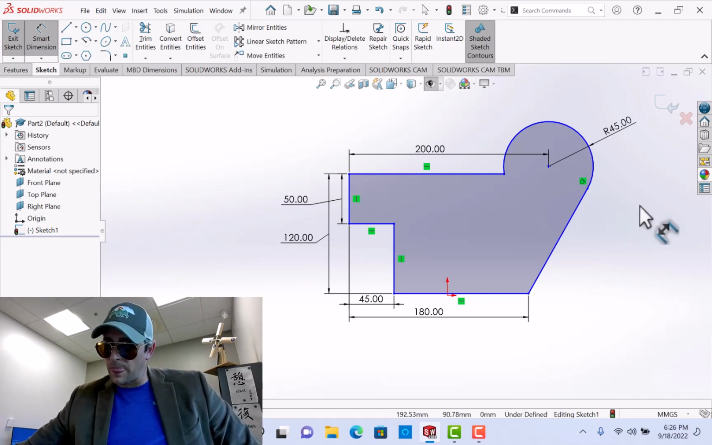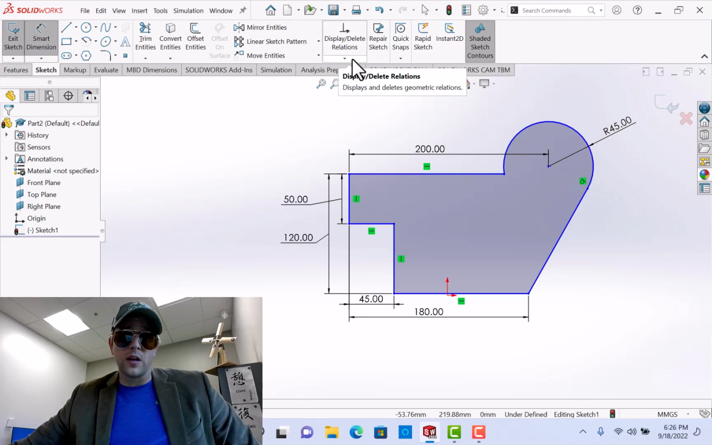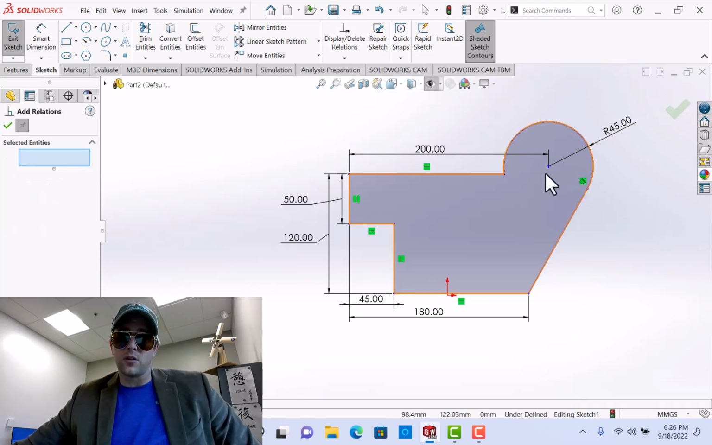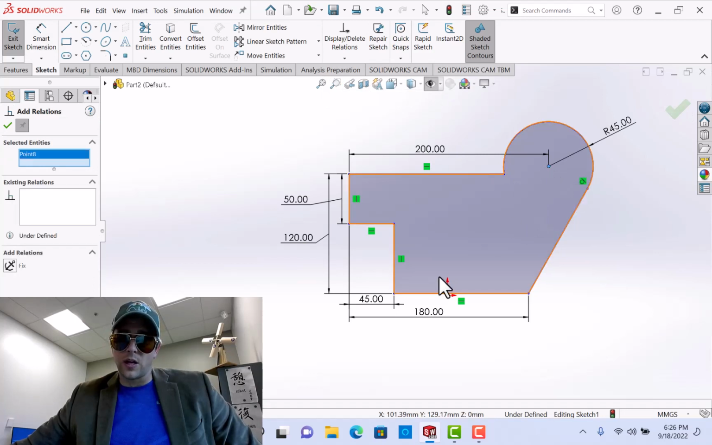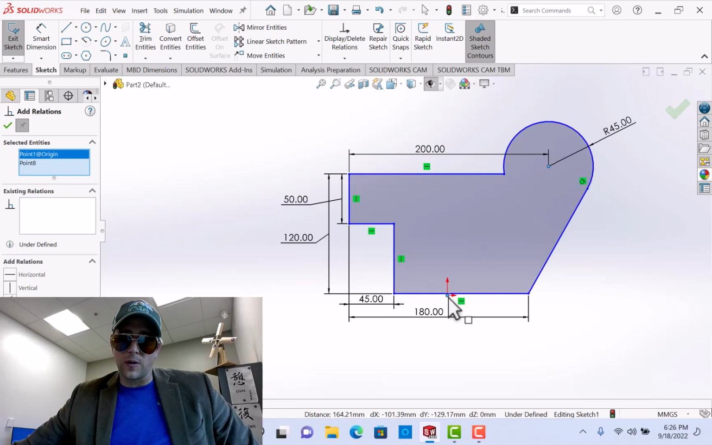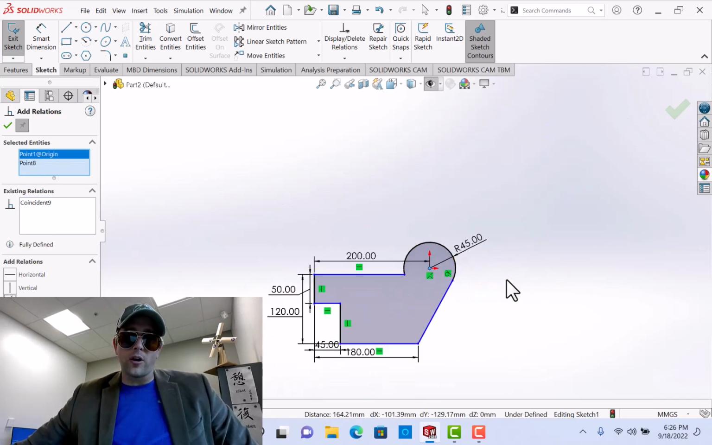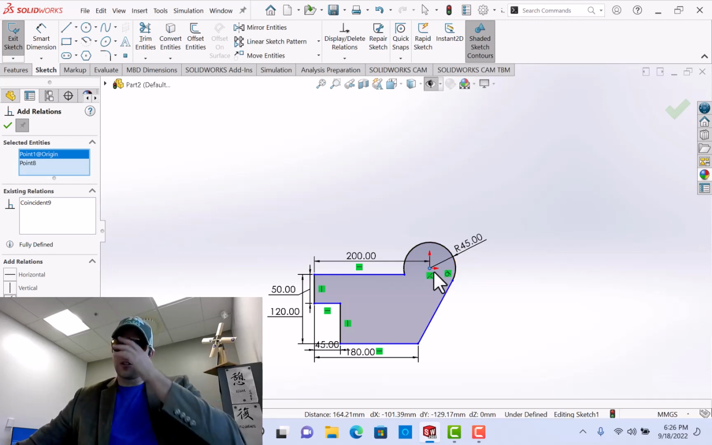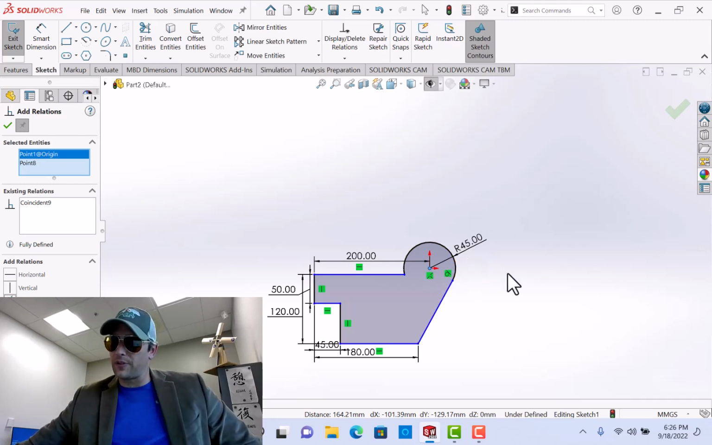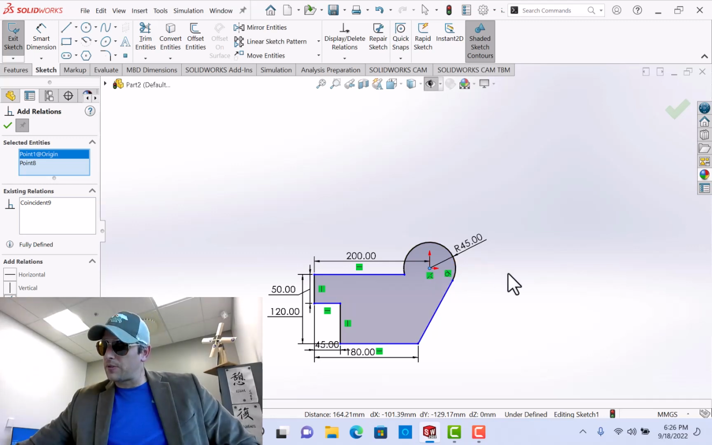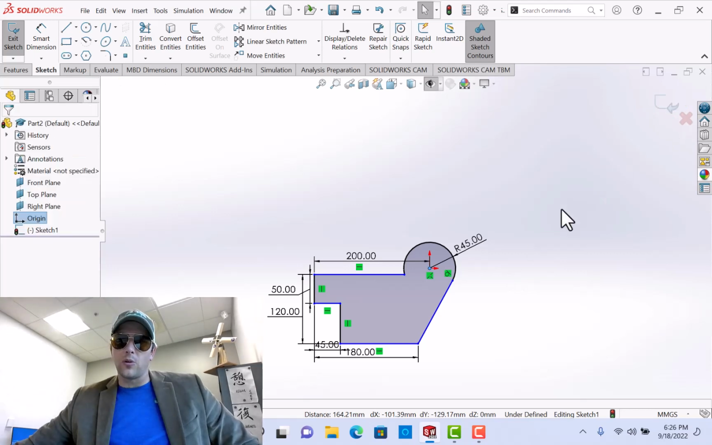We're good there. Now we're going to go into it. We're going to hit in the display and delete relationships, we're going to hit the add dimension. We're going to select the vertex point, and then we're going to select our origin point, and then we're going to say concentric. It moved our whole part to that vertex point, which is amazing. So that helps. It actually helps us be able to see that a little better. I'm going to hit OK at this point.